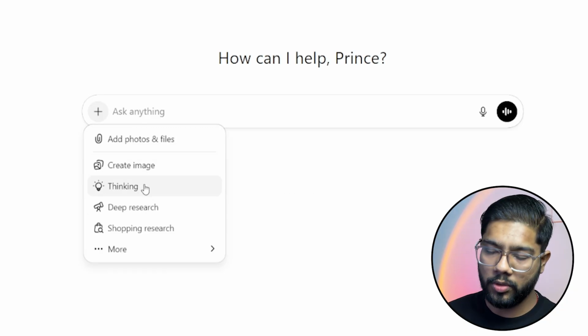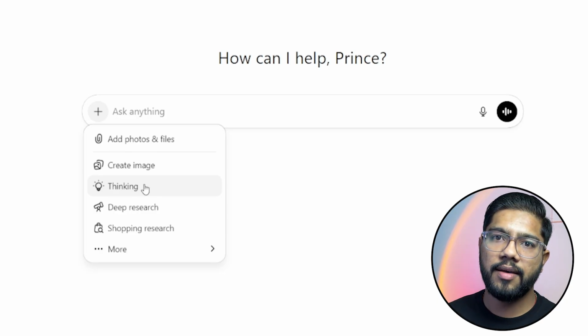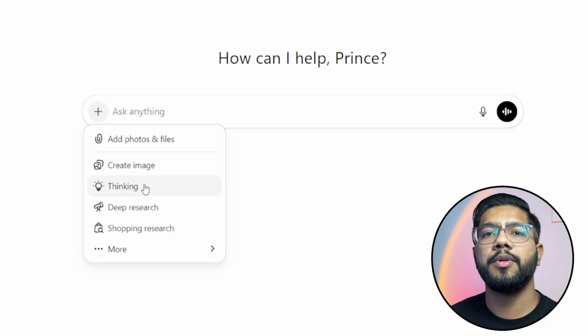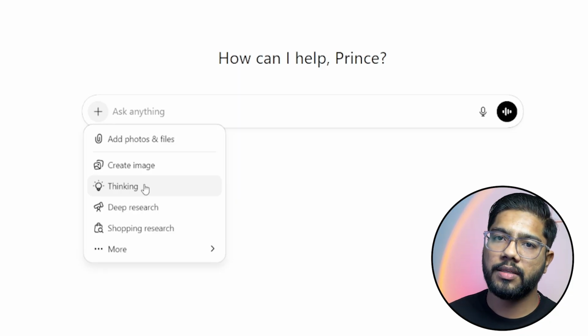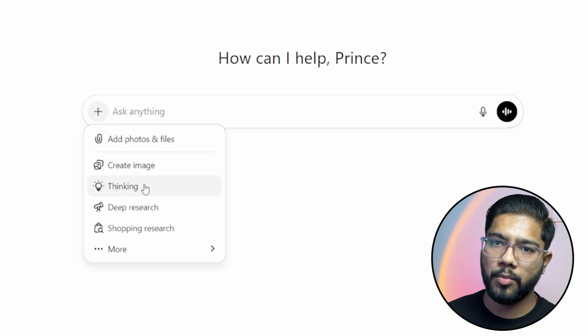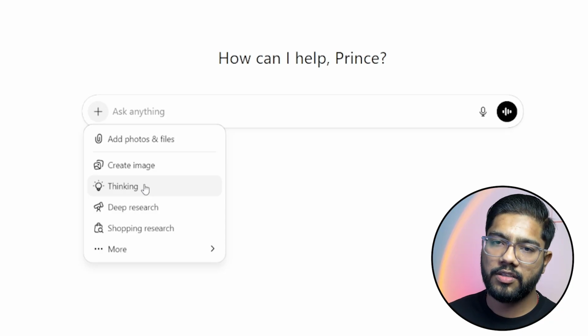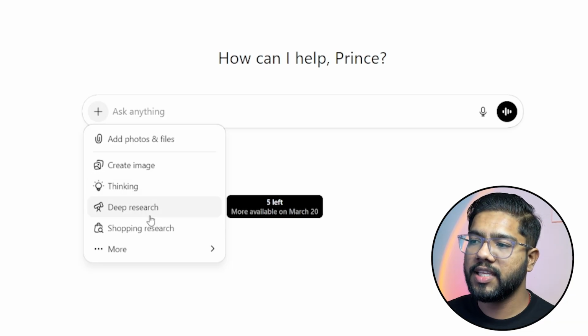Then we have thinking mode. Let's say you have something in mind and maybe you want to write a script, but you don't want a generic script, you want it to be better than others. Then you can always choose a thinking mode. It will take longer time and it will give you a better result than the faster route, but it's not necessarily that it's very great, but yes, it will give you better result because it's gonna try to think a bit more.